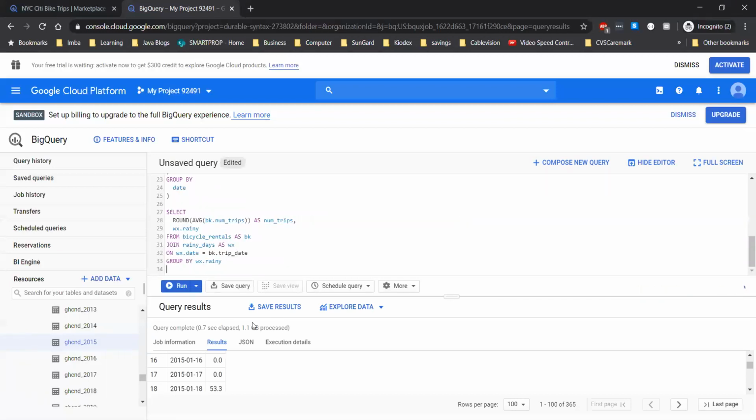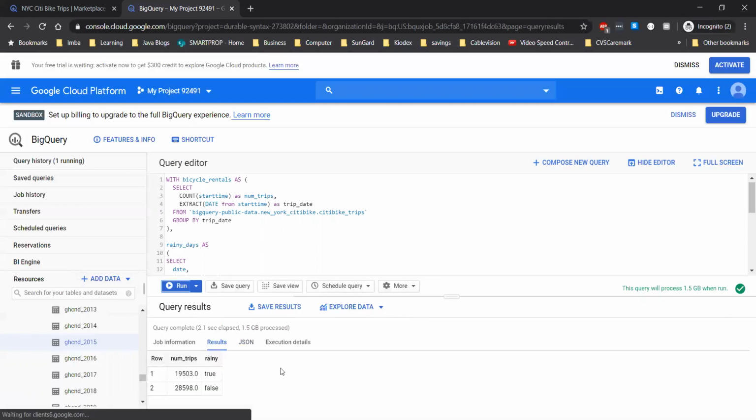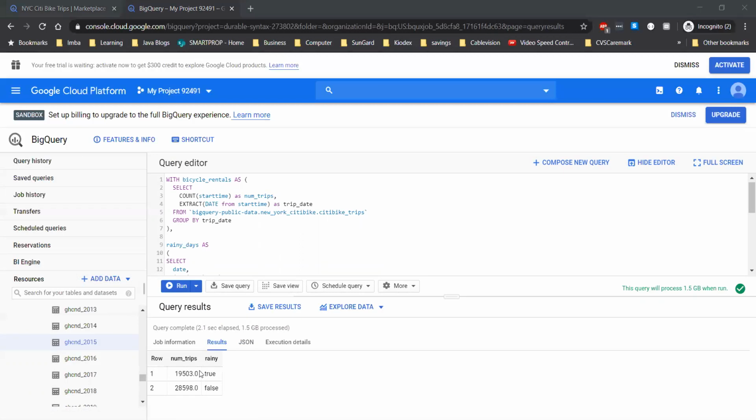Clear your query interface. You have another query here. Again, this will process 1.5 GB. The green symbol here shows that your query validation is good. You go ahead and run the query. What you're seeing here is a ratio: out of some 50,000 trips, 19,500 trips were on a rainy day, and approximately 29,000 trips were on a non-rainy day. So that's the end-to-end correlation that we are trying to build here.